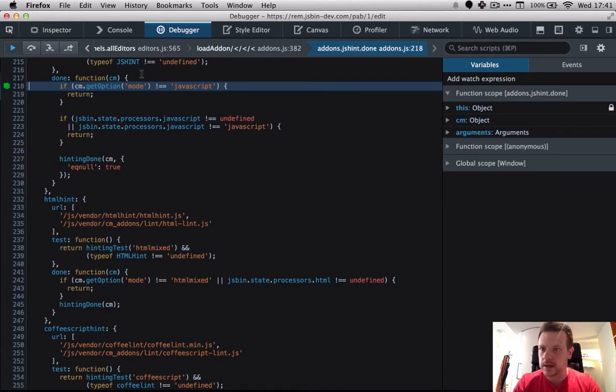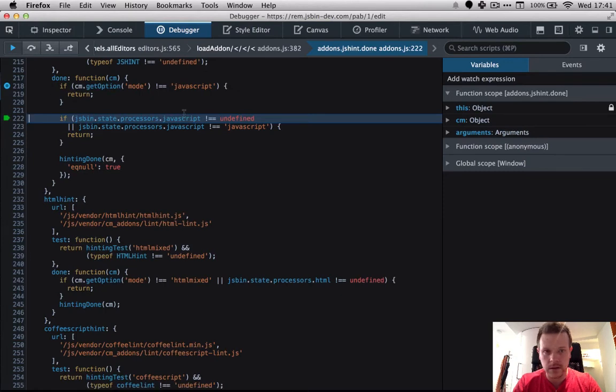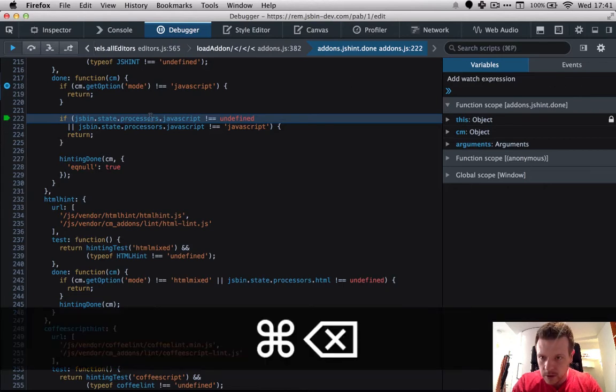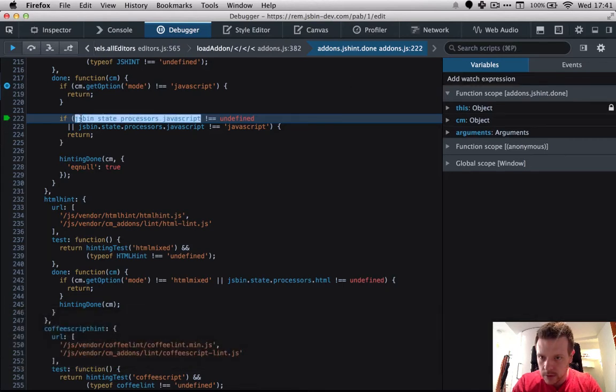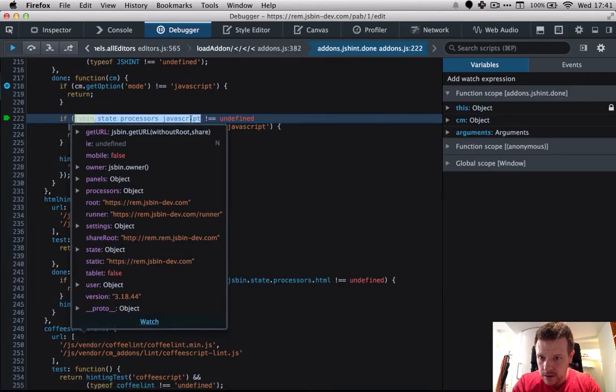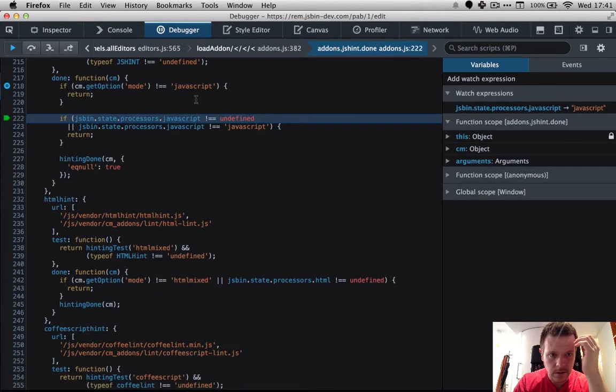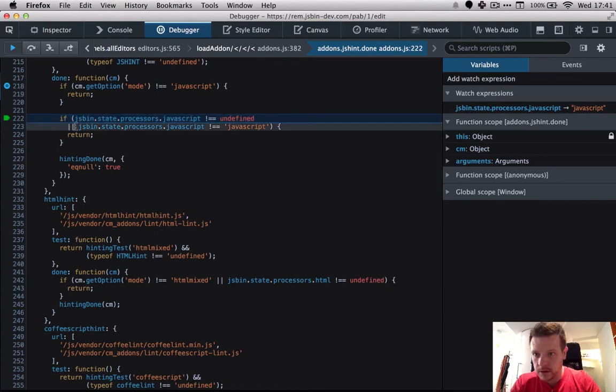Right, so let's step over that. And the value. Add expression jsbin.state.processes.javascript. I should be able to add a watch. But I have to hover over the right one, right? Here. Watch. Okay, cool. So it is equal to job. Not equal. Hey, plum.